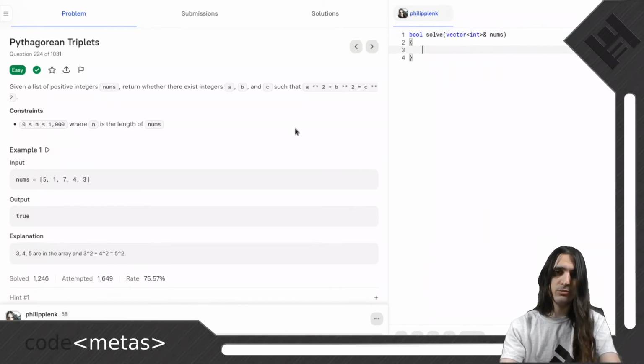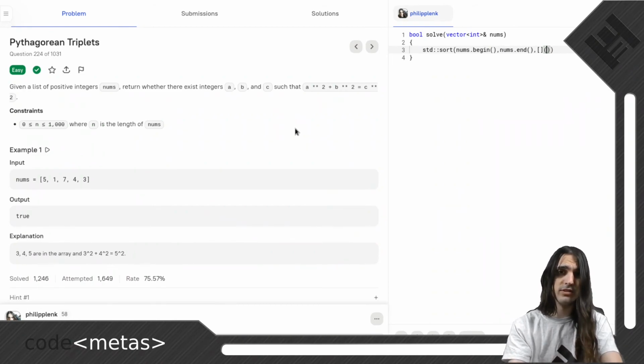So let's begin with sorting the array. We again pass the range, which is from the beginning of nums to the end of nums. And if we want to sort by something else than just the normal smaller-than operation, we have to pass in a comparator, so a function that tells us which elements appear before the other ones.